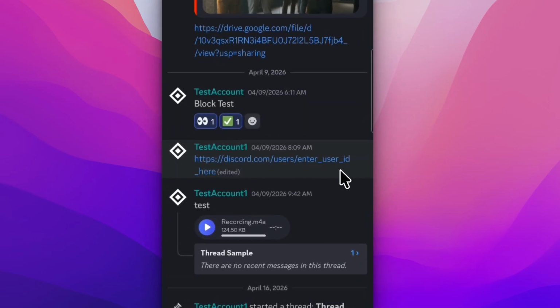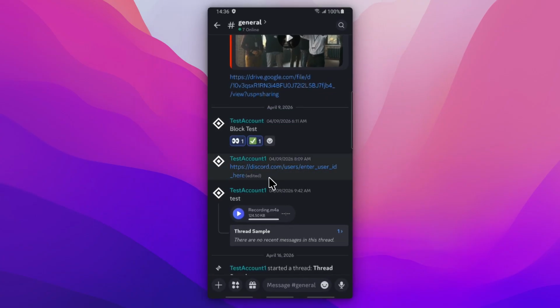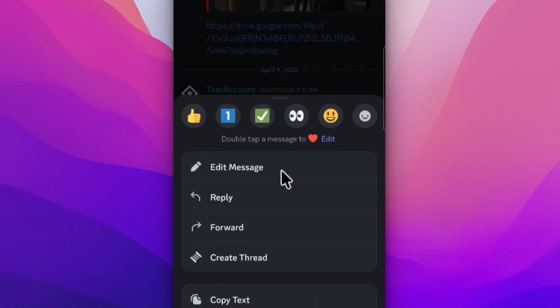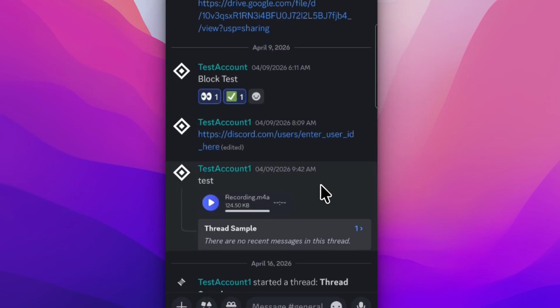And there you go. That's all there is to reacting to messages on Discord Mobile. Open the chat, press and hold the message, pick a quick emoji, or tap the gray emoji icon to choose from the full selection, including custom emojis when available. Simple, fast, and super handy.